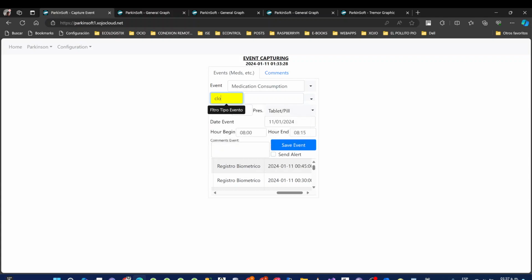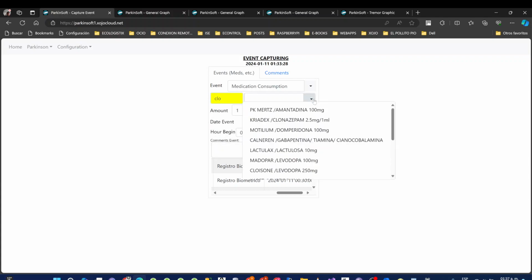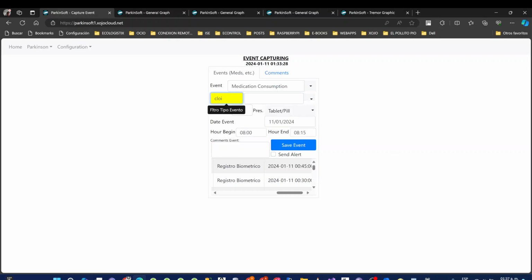Food consumption. Food consumption can be captured in two categories: animal protein and vegetable protein. Reaction. If the patient presents any reaction after taking any medication or applying any treatment, this option is selected and comments are written for later references.